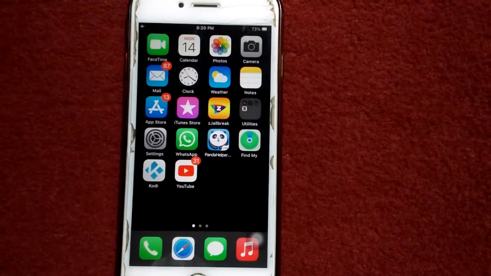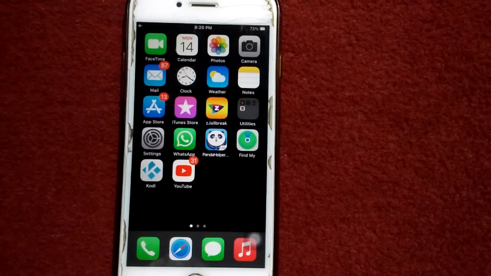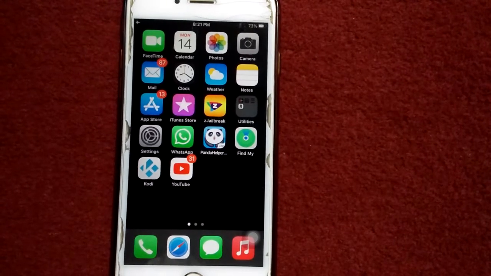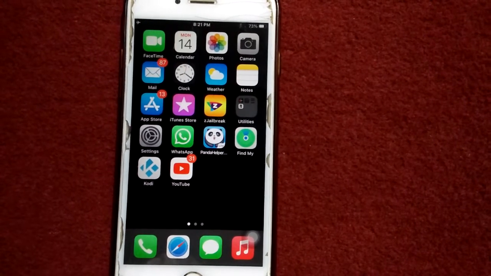Today in this video, I'm going to give you some tips for an iPhone that cannot be updated to iOS 14, 14.2 or 14.3. Hopefully, these are helpful for you.